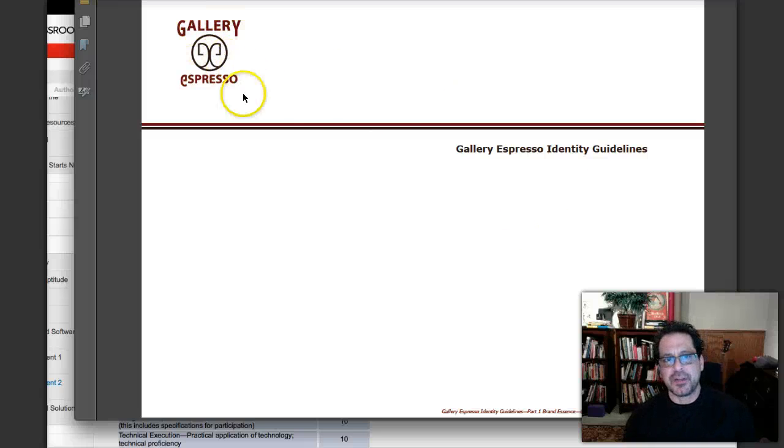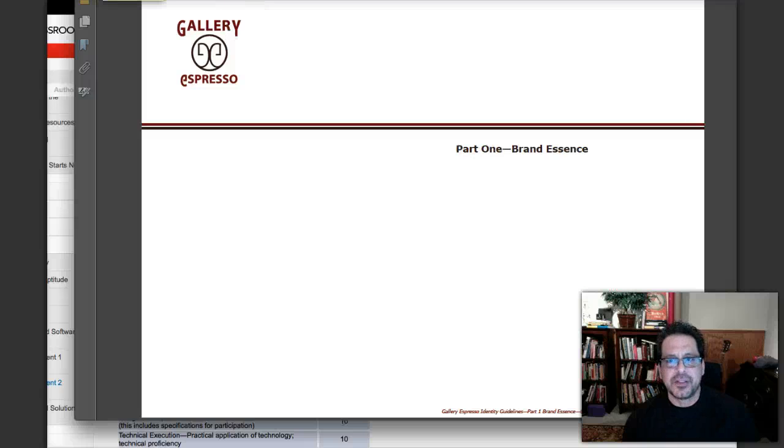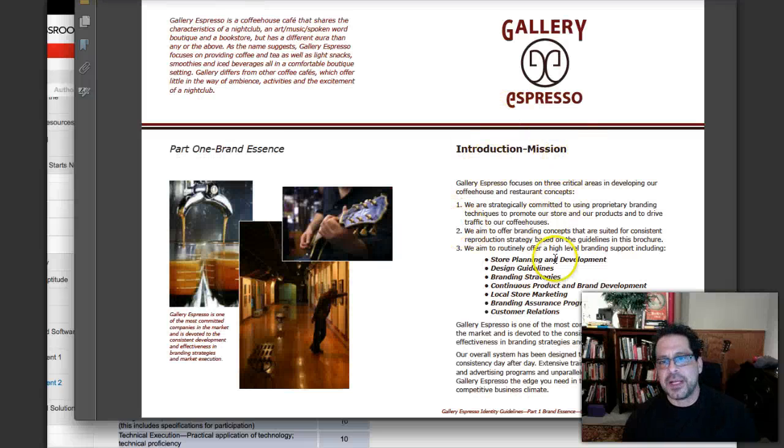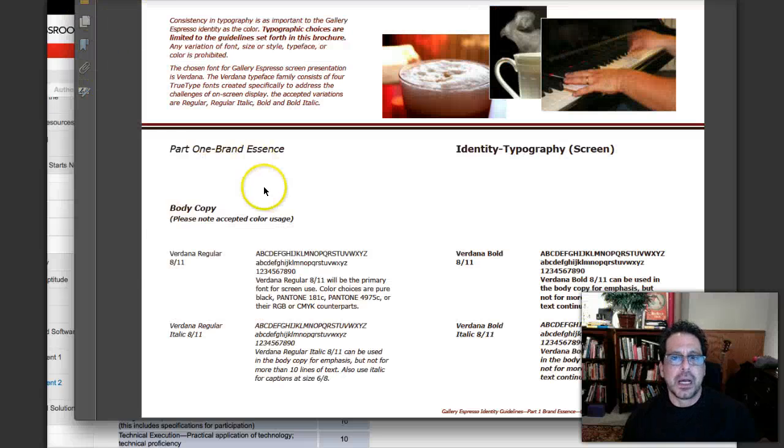Okay, so the name of the company is Gallery Espresso, and this is their identity guidelines. So let's go to page 1. We have contents, page 2. It's going to take a minute because it's a few pages. So brand essence explains the introduction, the mission statement, showing the logo and explaining what the coffee house cafe is. Then we go into brand essence, showing the corporate color identity, giving the Pantone, RGB, and CMYK equivalents, explaining the color usage. Then we go to body copy and what kind of typography we are allowed to use here.